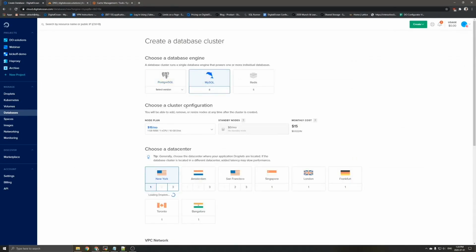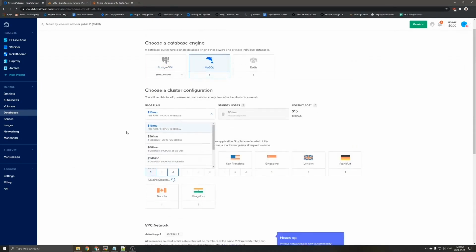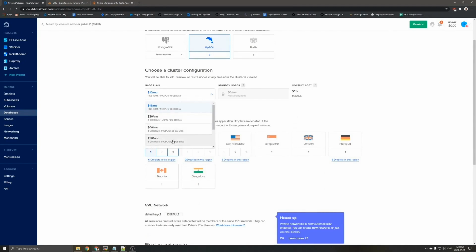We want MySQL 8. Need a beefier database, so let's go with 8 gig for CPU because we're also running media off of this. Let's get a standby node. What this effectively means is that if maintenance occurs or an unexpected outage or something happens to your primary database node, it'll fail over automatically to this one.